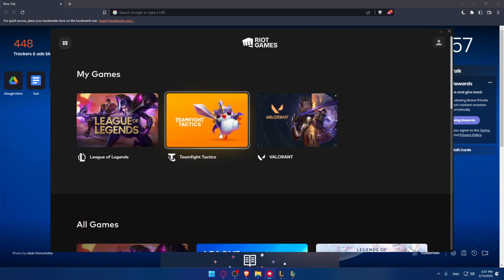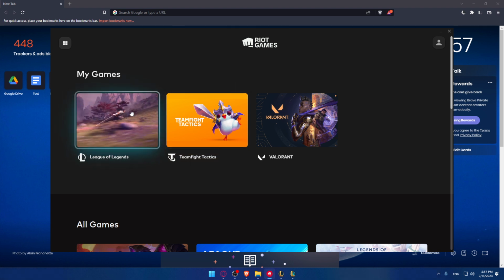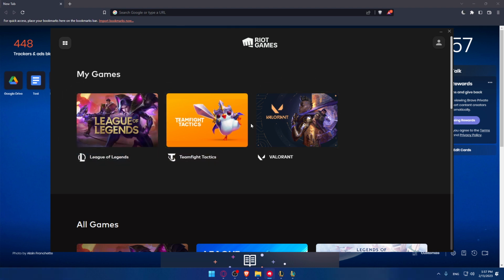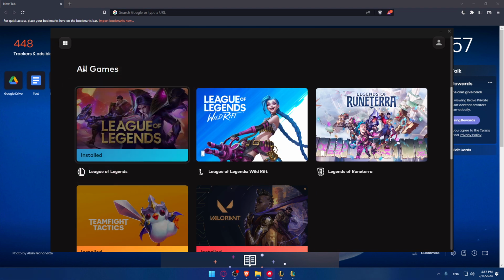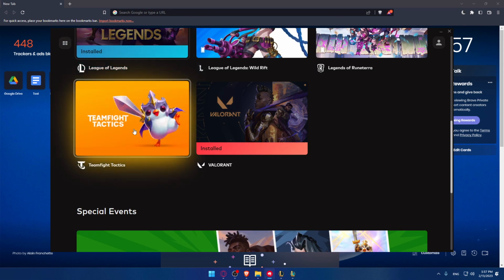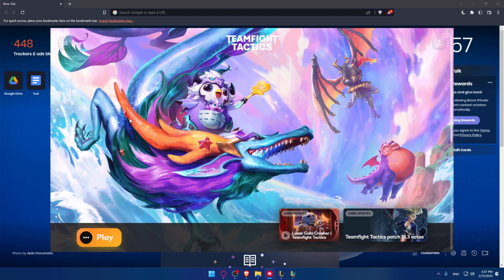Once it's opened, you will find yourself on a home screen or main screen like this one. Here you will find the games that are already installed on your PC. If you have Teamfight Tactics, just go to the top. If you don't, you'll have to scroll down a bit until you find All Games. Once you are here, make sure to click on Teamfight Tactics right here.